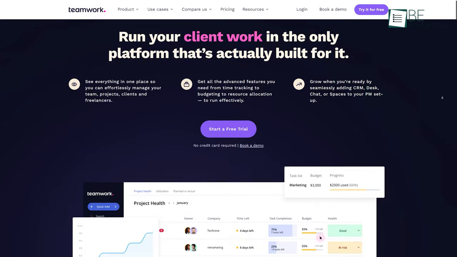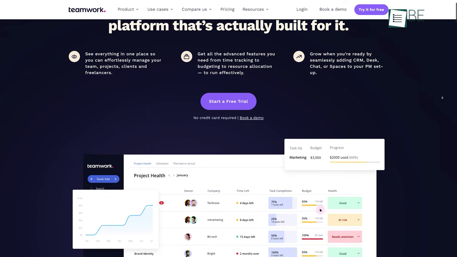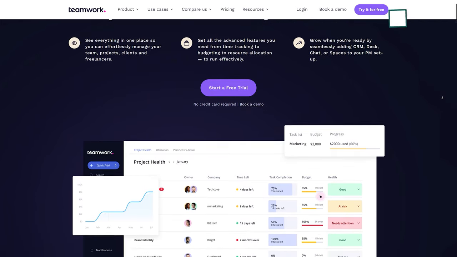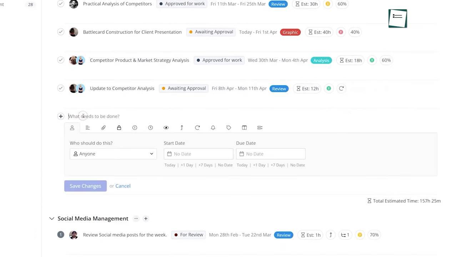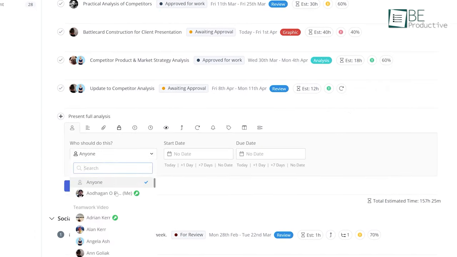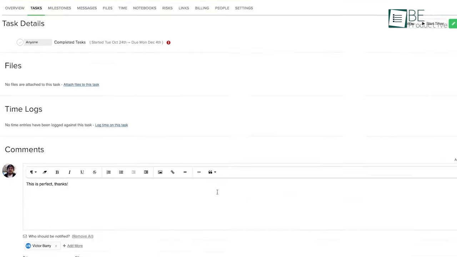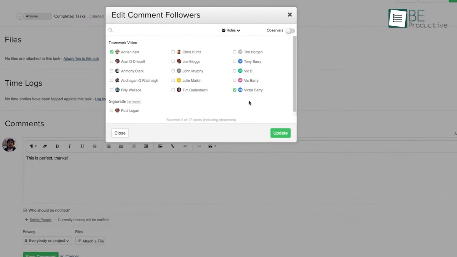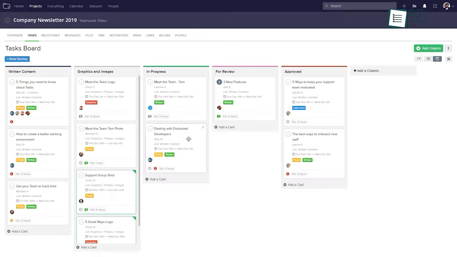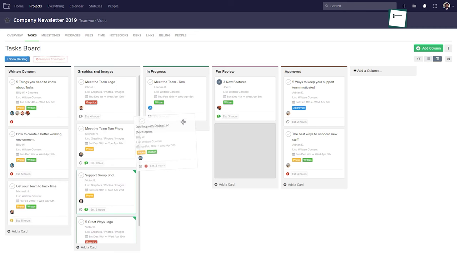Moving along the list, Teamwork is a task management software that fosters collaboration and timely project delivery for teams. With this software, you can create task lists for each project and assign tasks to team members with due dates, priorities, and dependencies. Moreover, you can also add comments, attachments, subtasks, and tags to each task. The Kanban board view allows you to visualize tasks and drag and drop them across different stages as they progress.